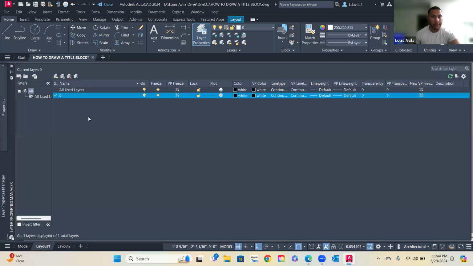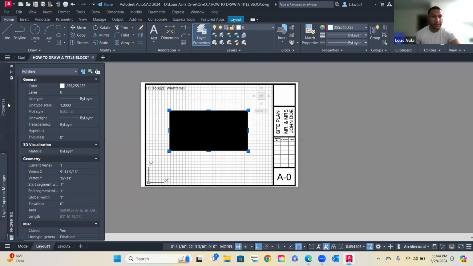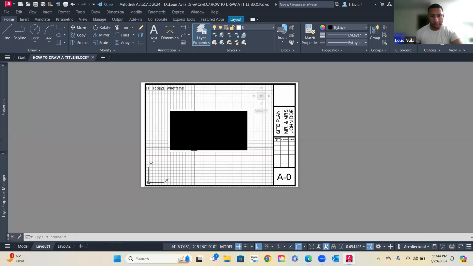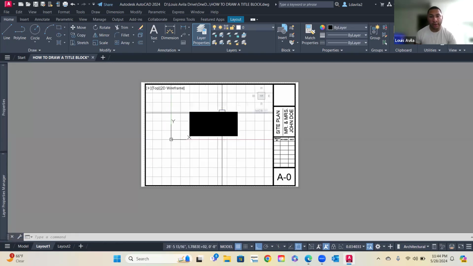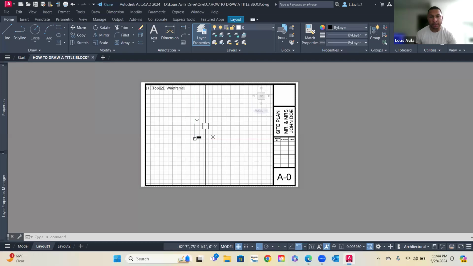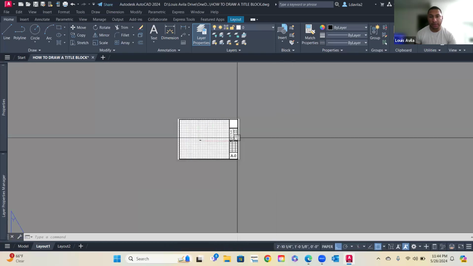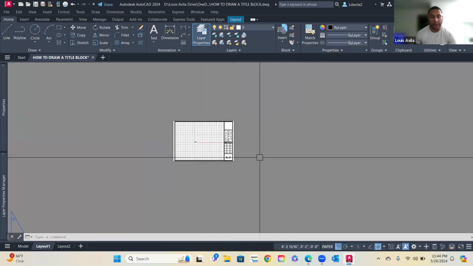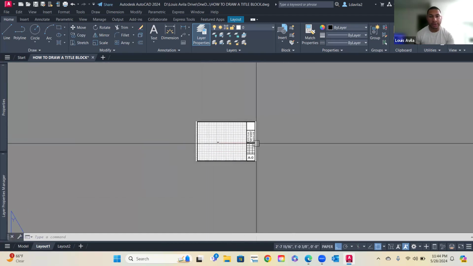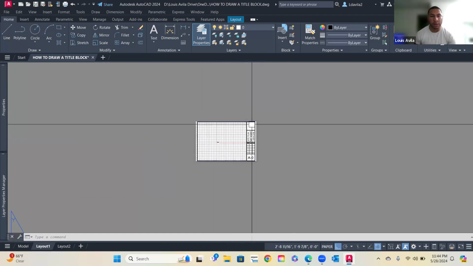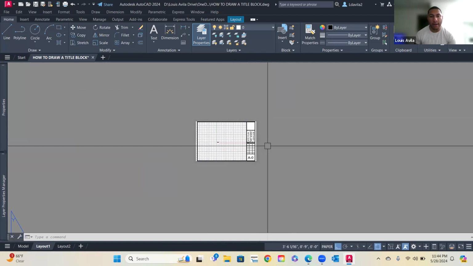So there we go. There's our line. And then I just want to change the width, let's say. There we go. So there goes our model space. This is just something quick. I just wanted to show you guys how to make a quick title block, but those are the main key concepts that you want to be able to utilize in order to make it.